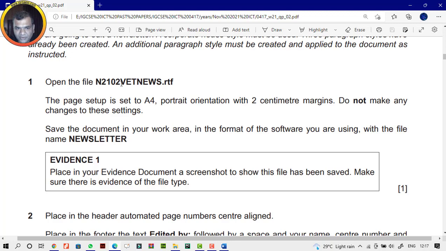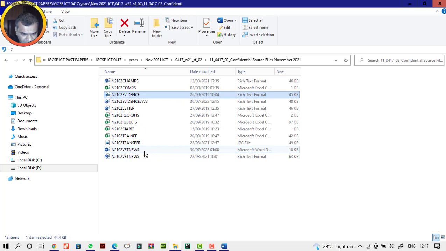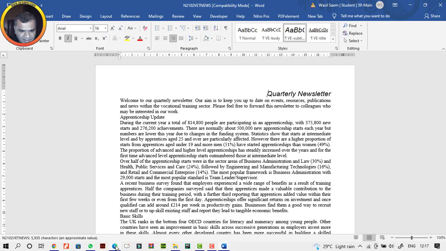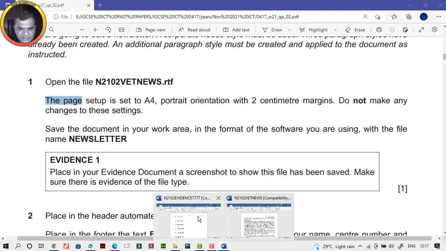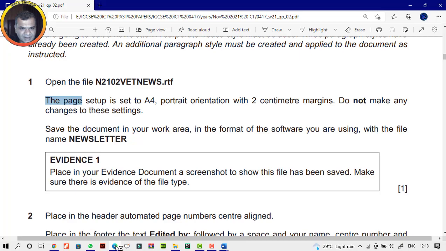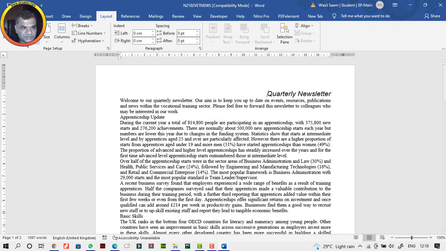Okay, open the other file, which is news. Here we go. That's the other one I just created. And then the page setup is A4, so we just have to check that. We'll come into layout and check it's A4. It is. Portrait orientation and with 2 cm margins. Do not make any changes to these settings. So we have to check whether it's 2 cm. Yes, it is. And we have to check whether it's portrait. Yes, obviously it is, right.